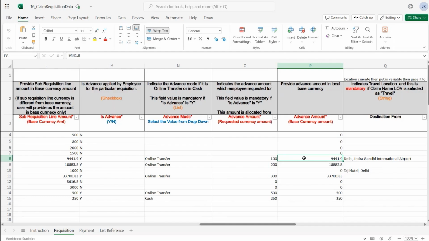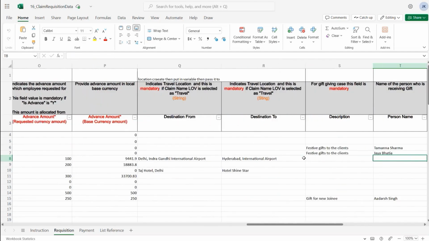Now, we will look at some of the travel-specific fields, starting with destination from. This field is mandatory for all travel requisitions. You will enter the starting location of the employee's travel. Let's cover the destination to. This field is also mandatory for all travel requisitions. You will enter the destination location for the travel. Both the destination from and the destination to fields are required to clearly define the travel route.